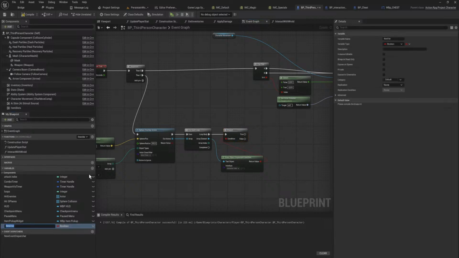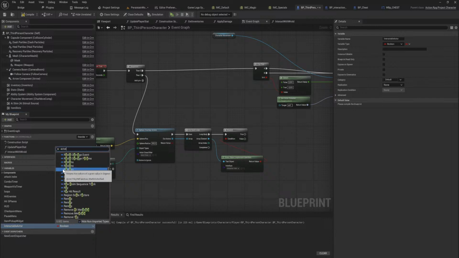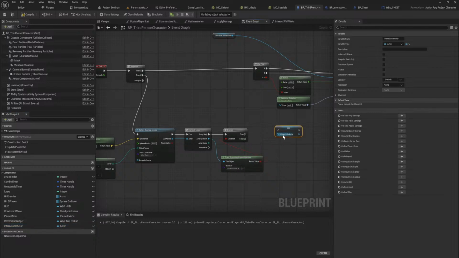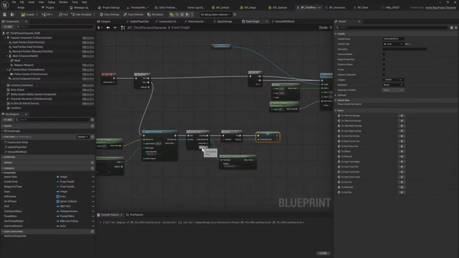So this is fine. Let's call that the interactable actor. Now it's just going to be an actor reference. So anything that implements the interface is going to set the interactable actor, and it's just going to be the last one that is found for the time being.